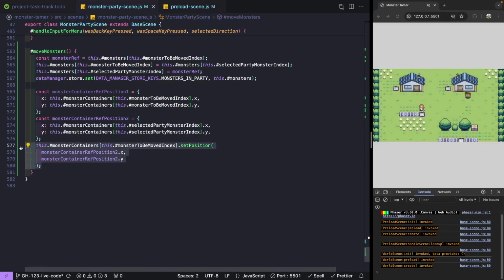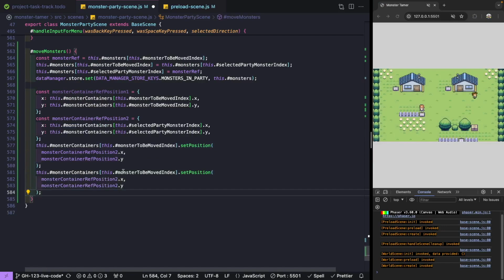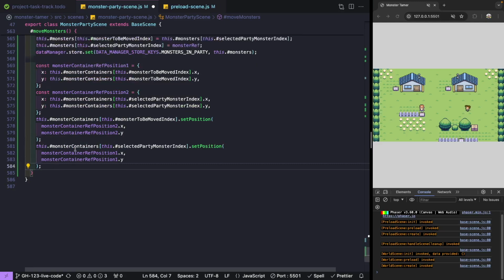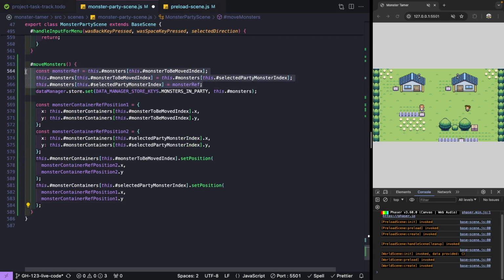So now what we're going to do, let's just copy that. And we're going to do our other game object. And so we'll do our selected monster party index. And then this will be our first object here. So now that we update our positions, we'll actually want to update those objects in our array where we're storing those as well. And so I'm just going to copy this block of code here.